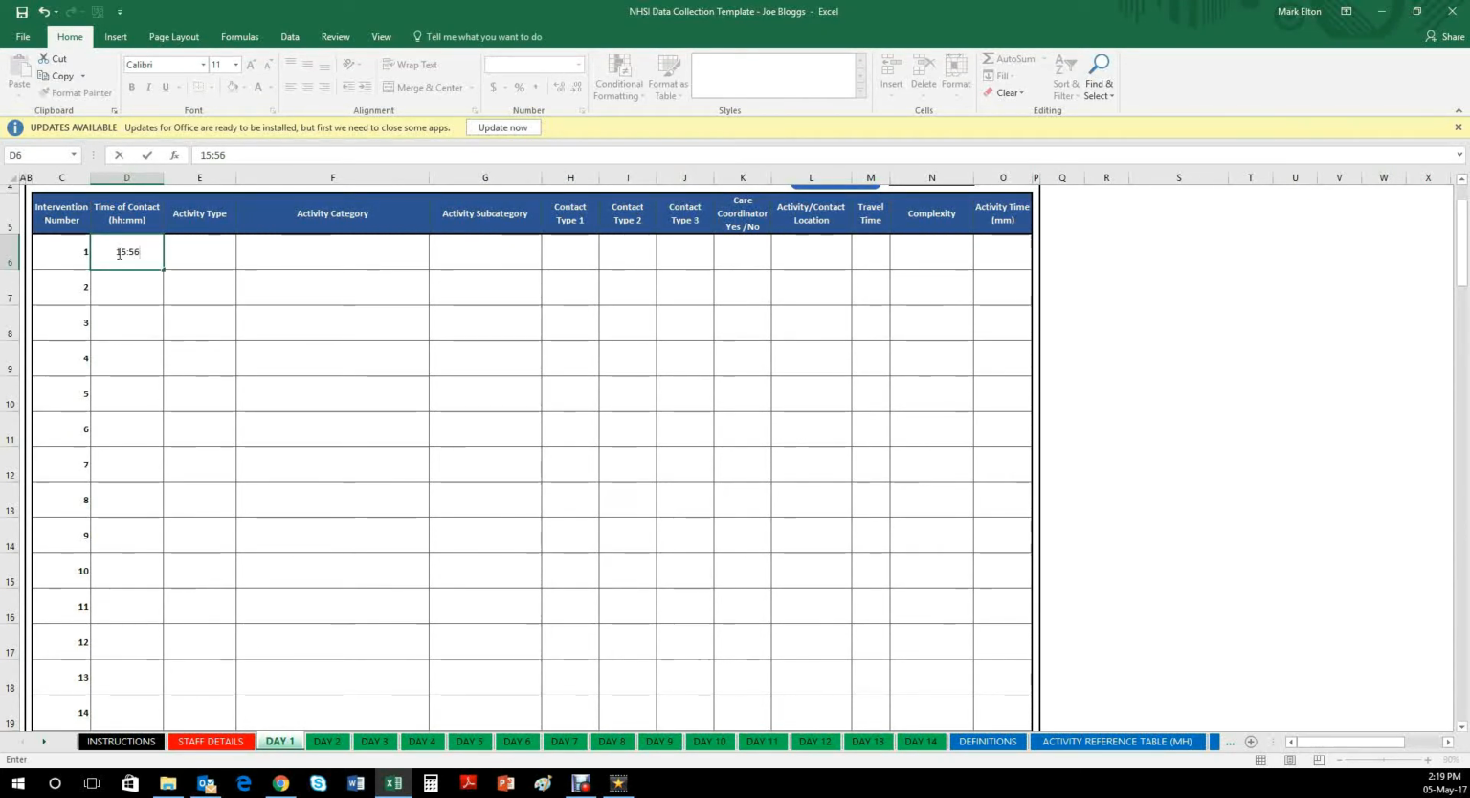Next up, select the activity type from the drop-down box, choosing the most appropriate type of activity: direct, indirect, or associated. If you're unsure which option to choose, please refer to the blue tab labelled Definitions, which will provide a full explanation for each option.